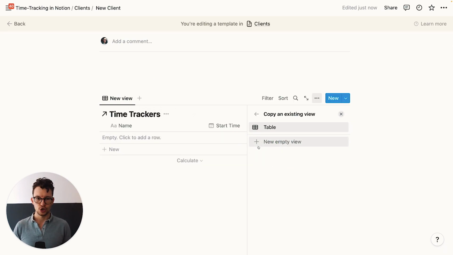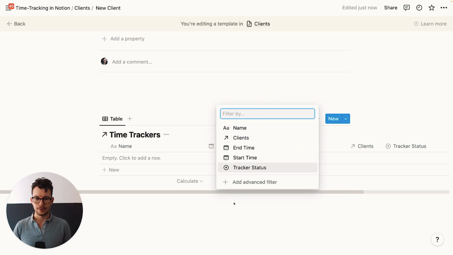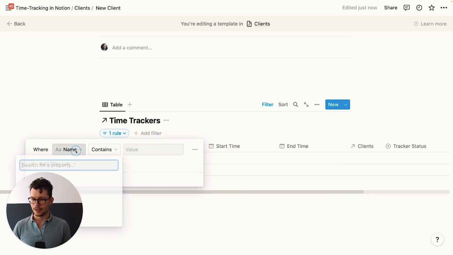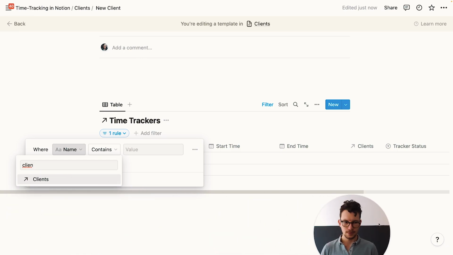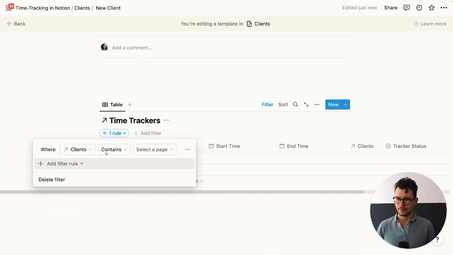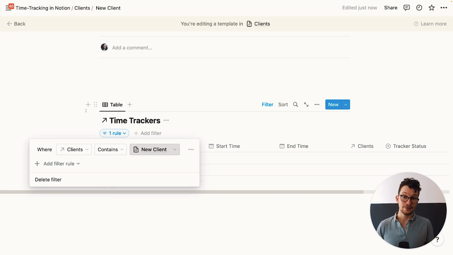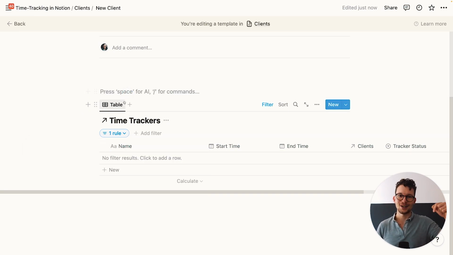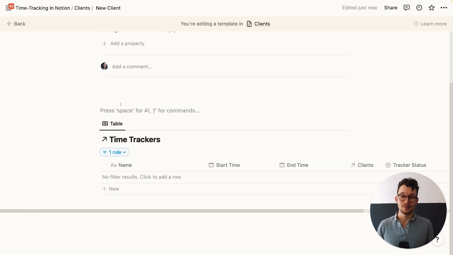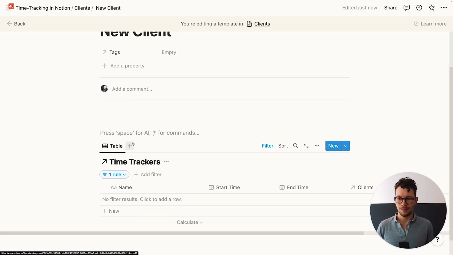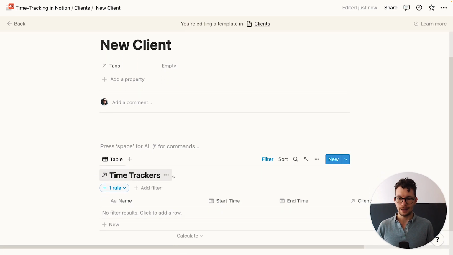And we want to show this view, but we want to set up a filter where we have the rule that only the client ones, let me move myself out of the way, the client contains the new client page. This is a self-referential filter. If you don't know what it is, check out my Notion tutorial in the description. But basically what it does is that whenever we apply this template, we will only see the time trackers on this page that are linked to this client.